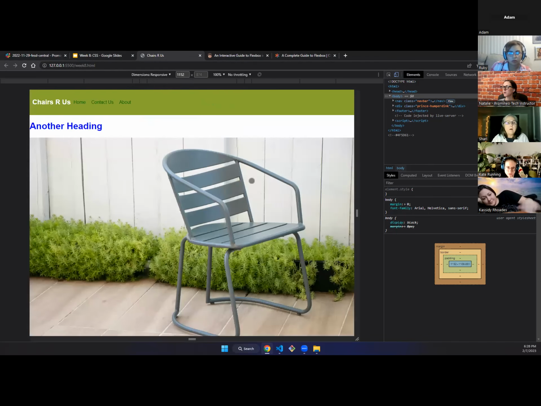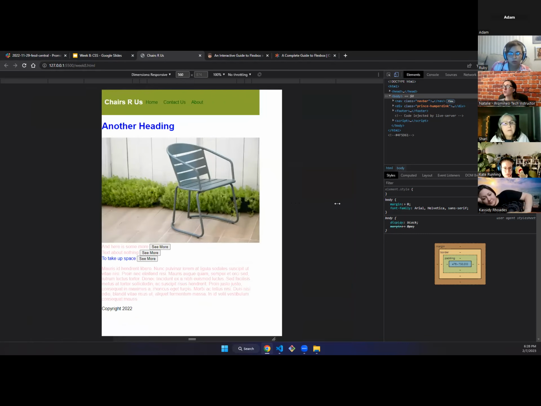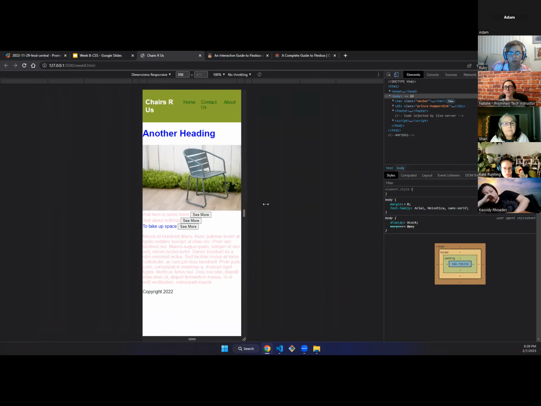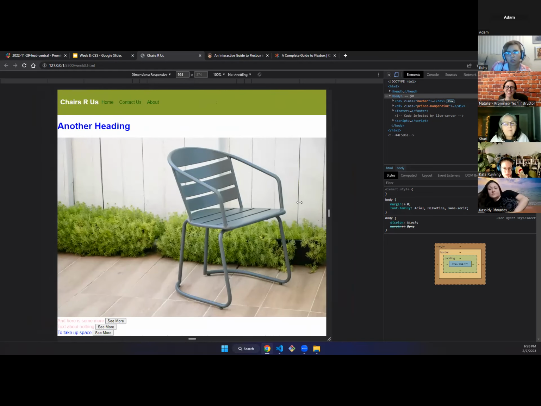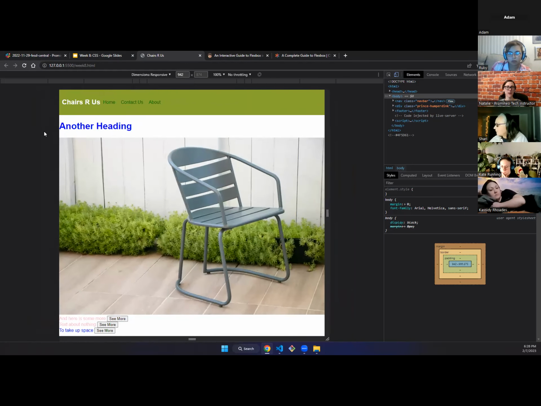And if we do this responsively, we can see that by doing width 100%, the picture scales with the size of the window, which you may or may not want, but it can give you a nice look, depending on how you're building things. So just something to keep in mind.